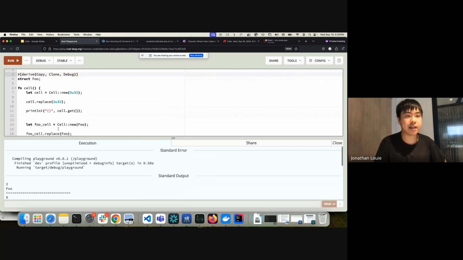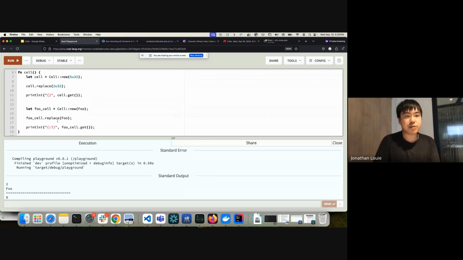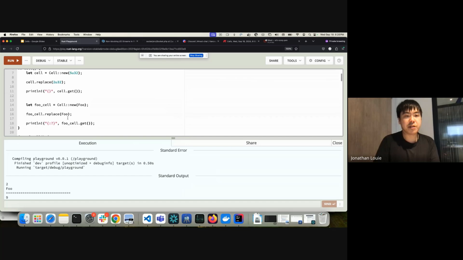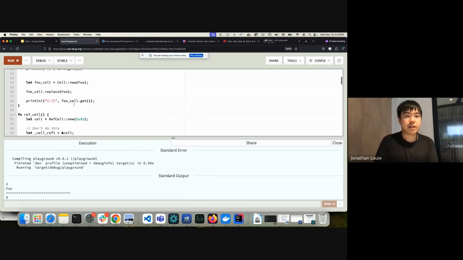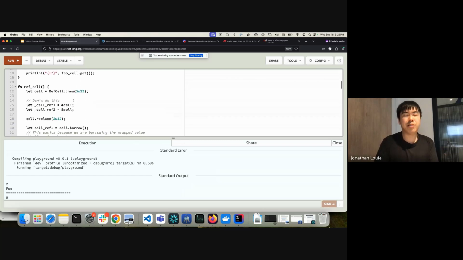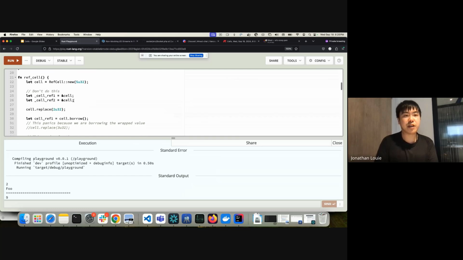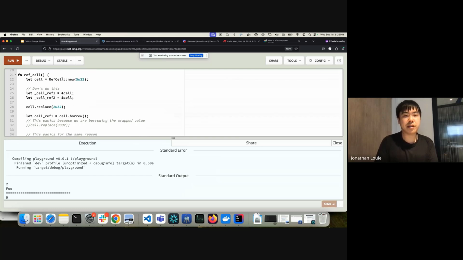And now it's okay with that. But yeah, that might not be something desirable, right? Because like I said, not all data is small enough to be copied efficiently. So that's why what you'll more commonly see in Rust code is something called the RefCell. And so the RefCell is kind of similar.